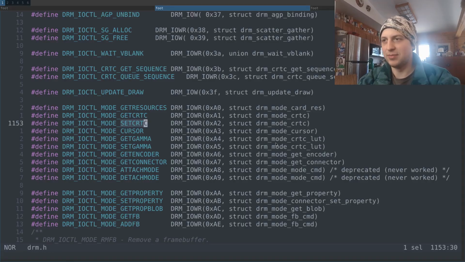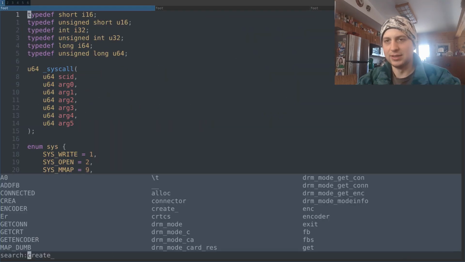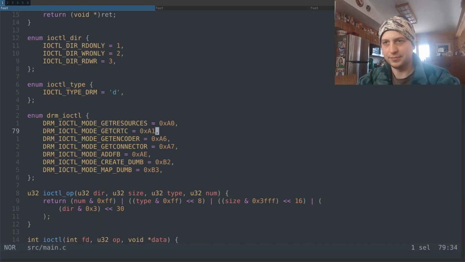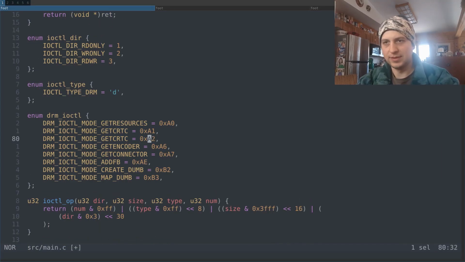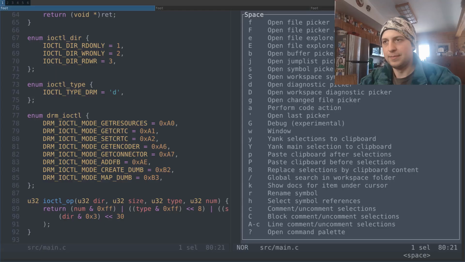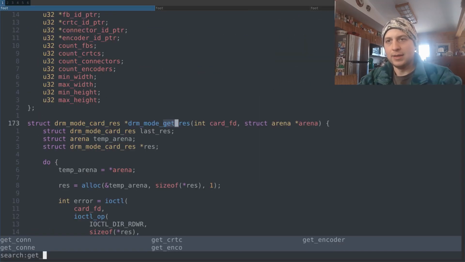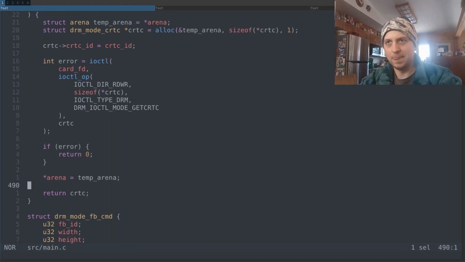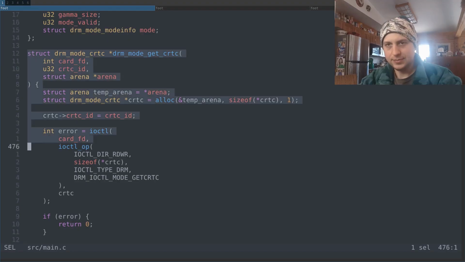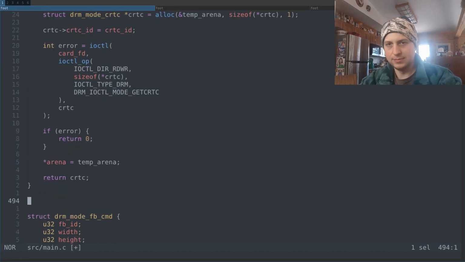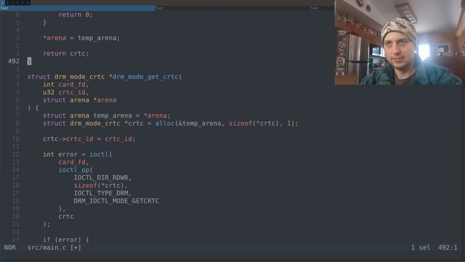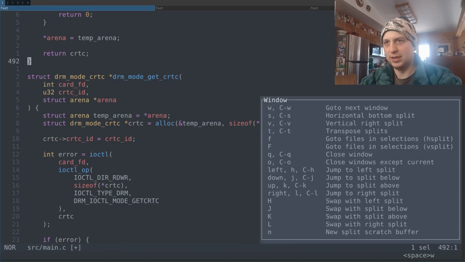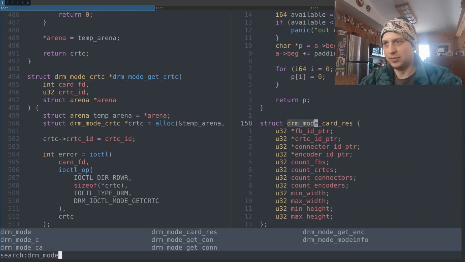It's going to use the same DRM mode CRTC struct, but for set CRTC, we're going to need get CRTC, and this is going to be set. Okay. Get CRTC. Let's implement set CRTC. All right. So set CRTC. Let's look up that DRM mode CRTC.